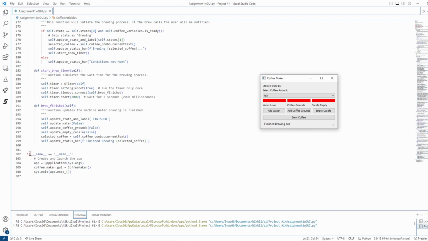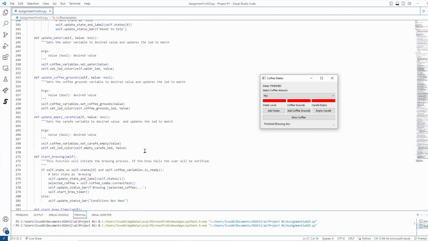And then we have our Python convention, if name is equal to main. So when this file is run, create an app, use the coffee maker class, make an instance, and then wait for the app to exit. And that's pretty much the entire code.